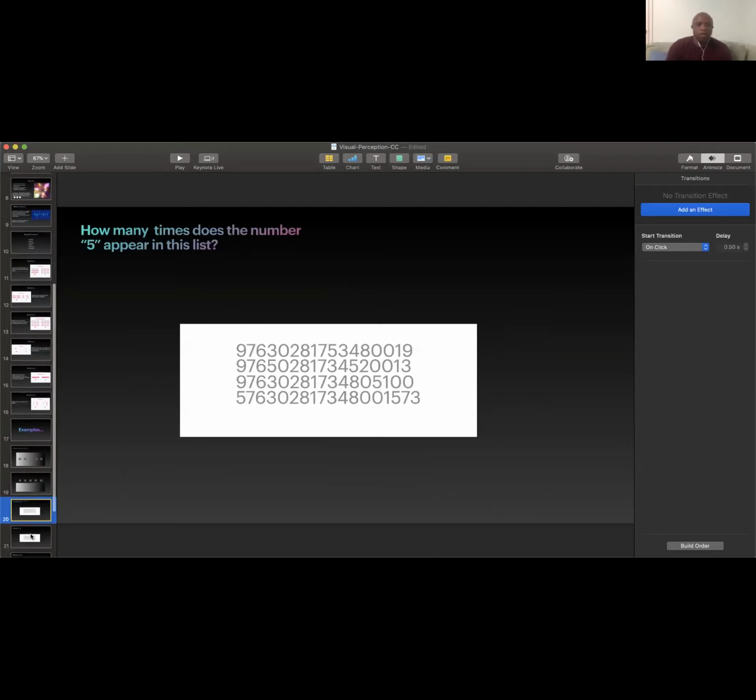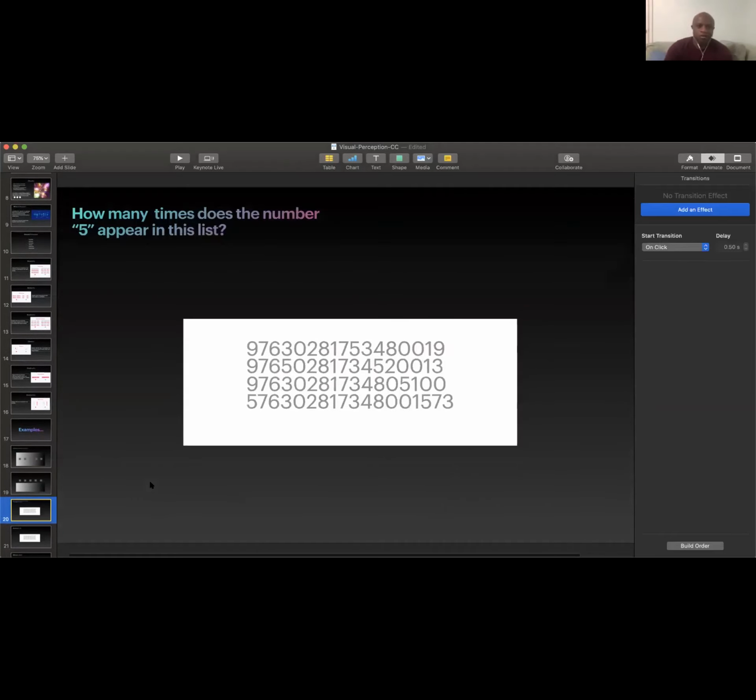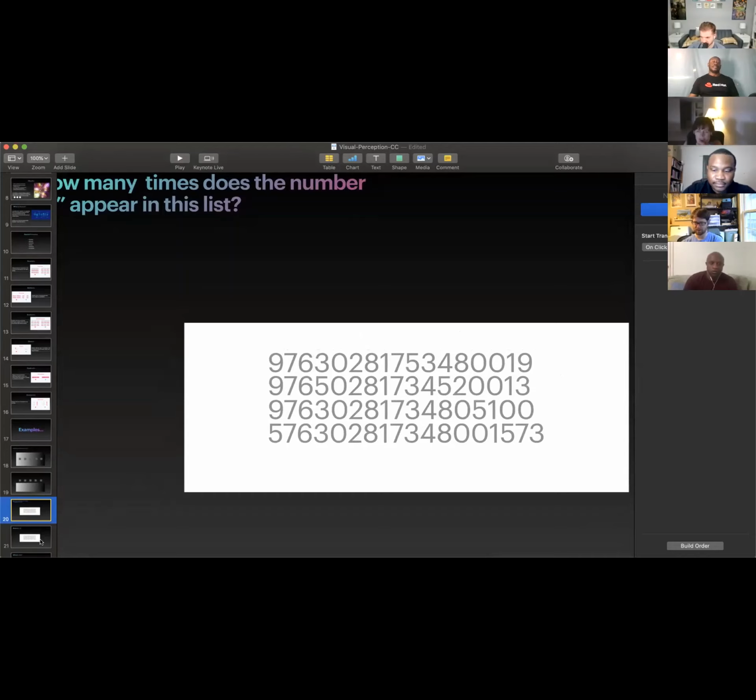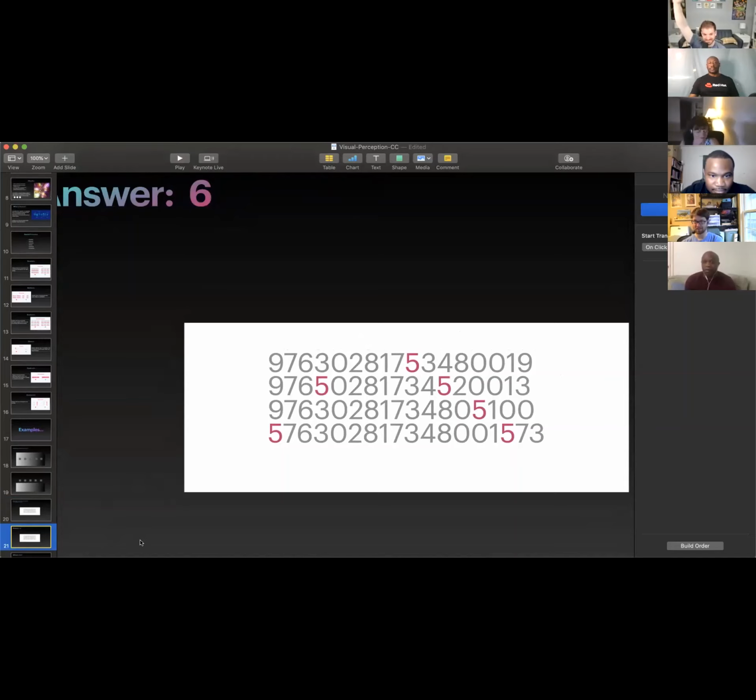And then in this one, how many times does the number 5 appear in this list of numbers? It's so hard to see. So if you said 6, then you did a really good job. And this is an example of having contrast. Even though the number 5 has a relationship with this list of numbers, because we added the contrast to it, it's a lot easier for us to perceive and see that there's 6, versus having them blend in with the other numbers.